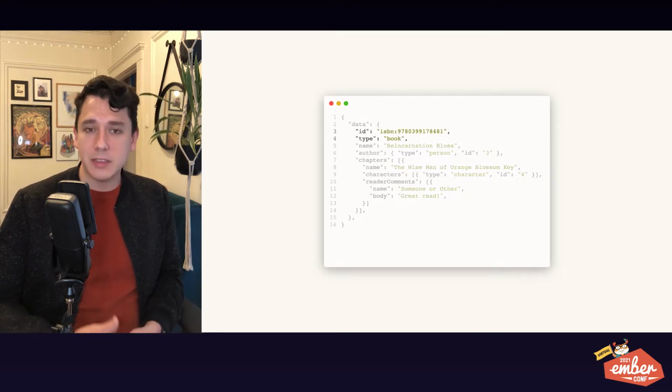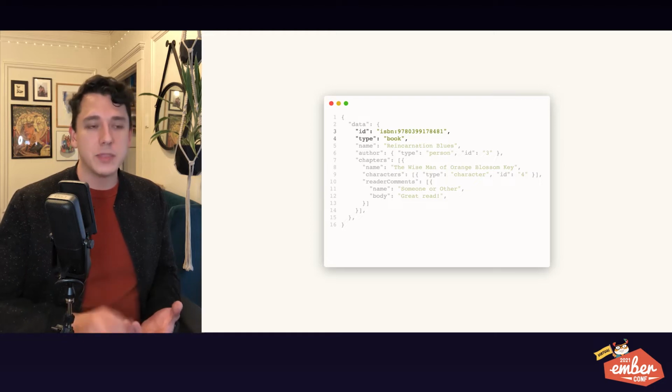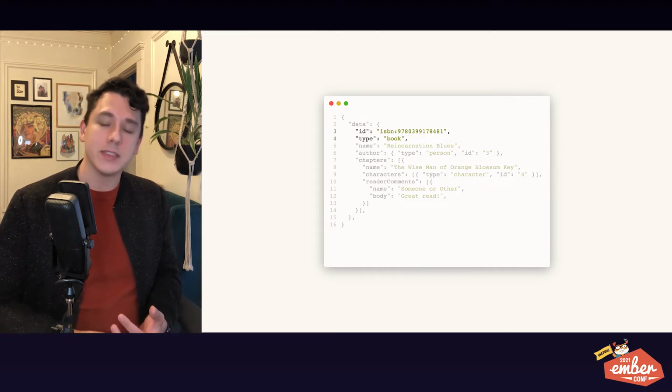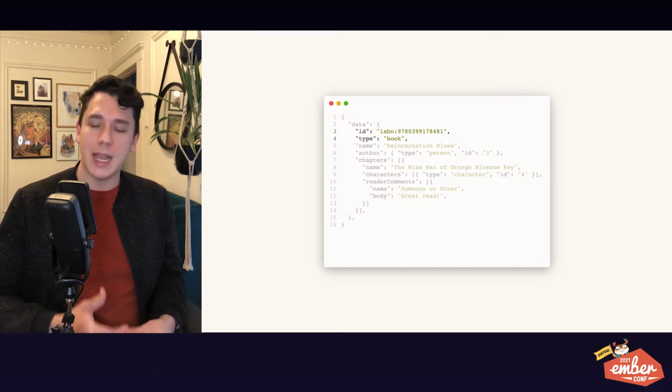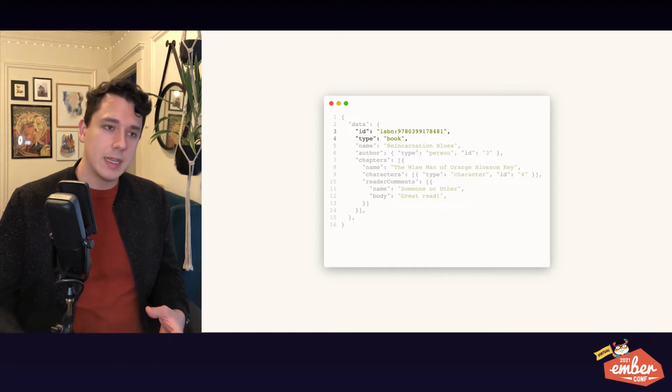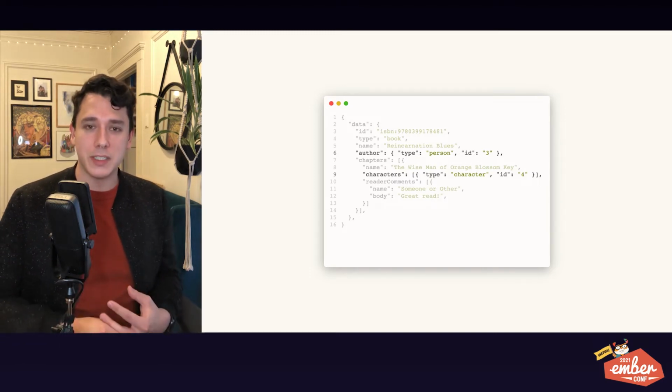Now, this is still better than using fetch because M3 does understand that each model has an ID and a type, and so it'll deduplicate them and make sure you're using the same reference to the model everywhere that you're using it. And this is also very important for M3's other major feature.